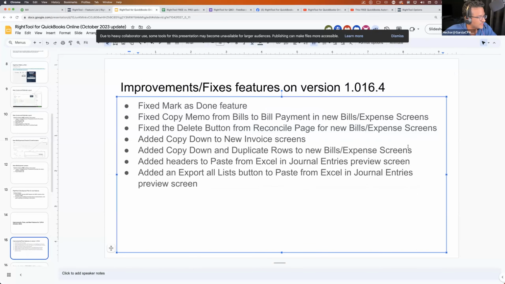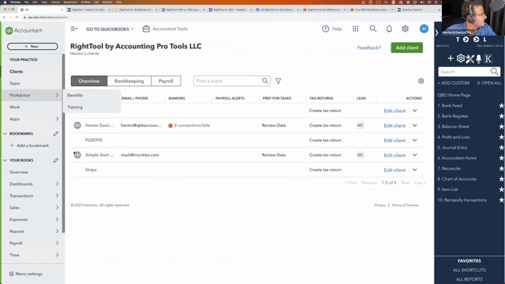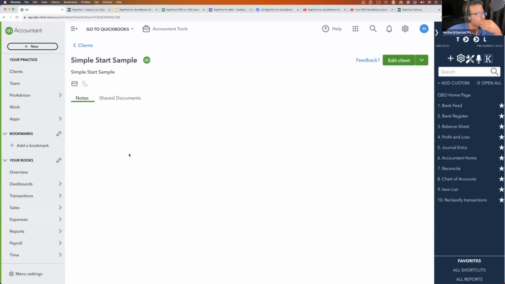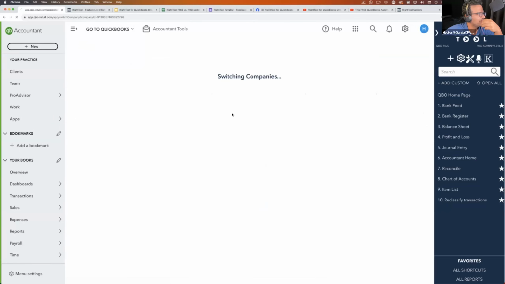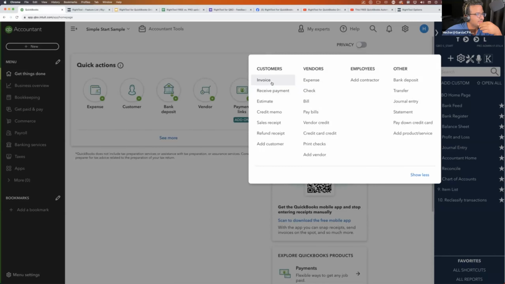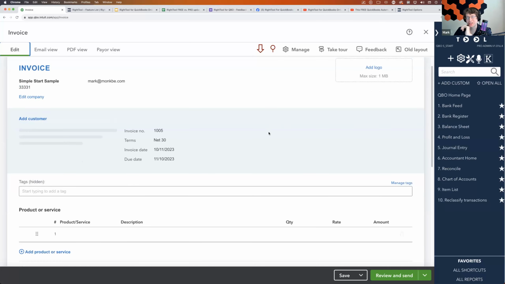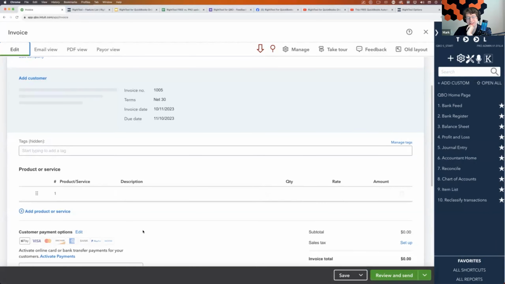The other thing. So that was this here. Now let's talk about copy down on the new invoice screen. So for that, I need to log out and log into the Simple Start file. Okay, so this is a big achievement too, because these screens are designed so much differently than this invoice. The invoice page specifically is just completely new. Everything about it is different from anything that's in QuickBooks before it, which is either a good or a bad thing, depending on your viewpoint.